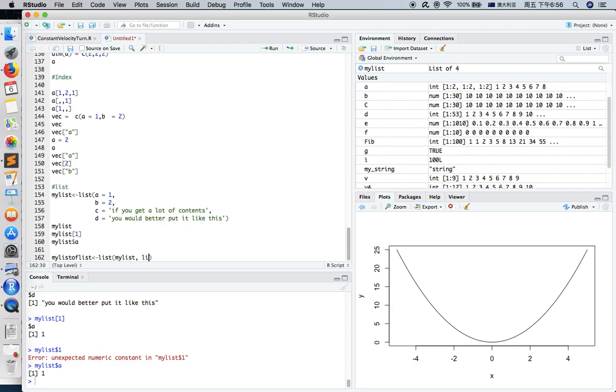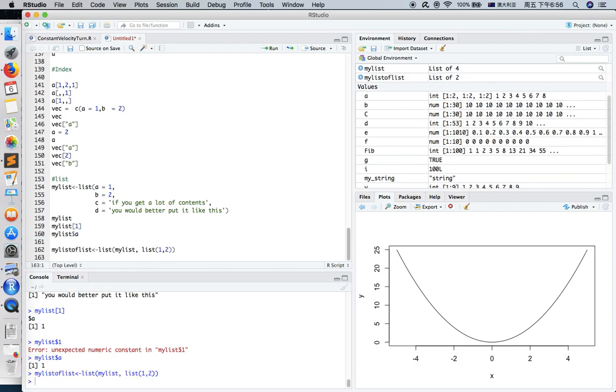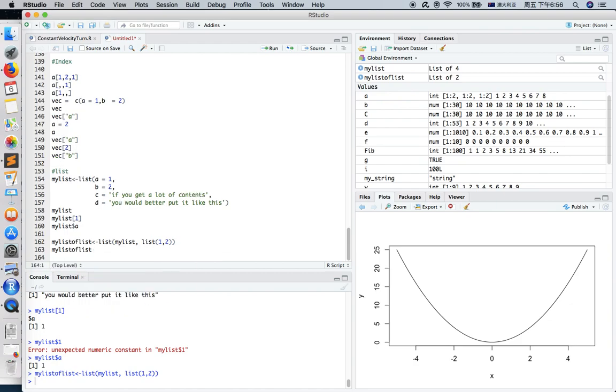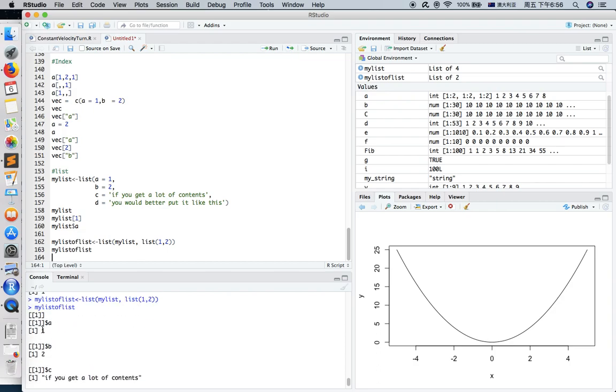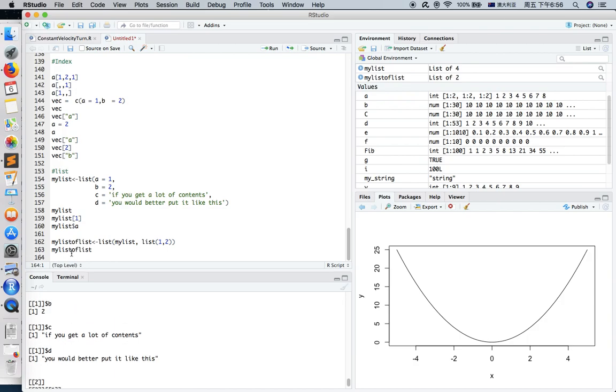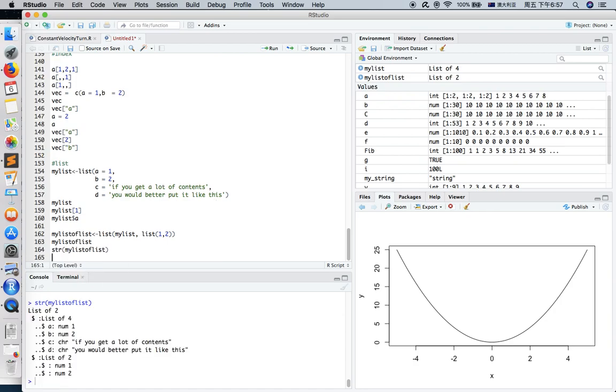And also I got another list, my list of list. Now what is it? You get multiple levels, and another way of viewing it is use this str, my list. List of 4, list of 2.